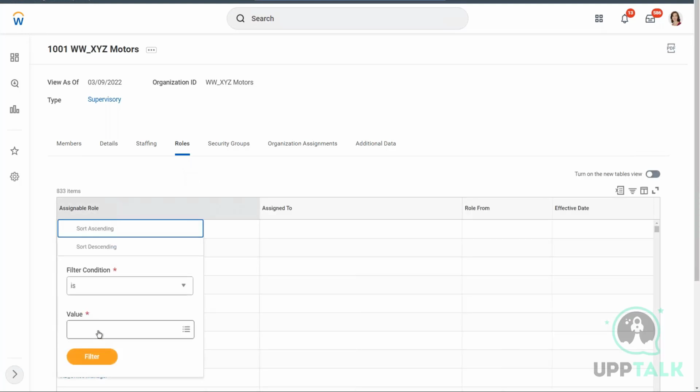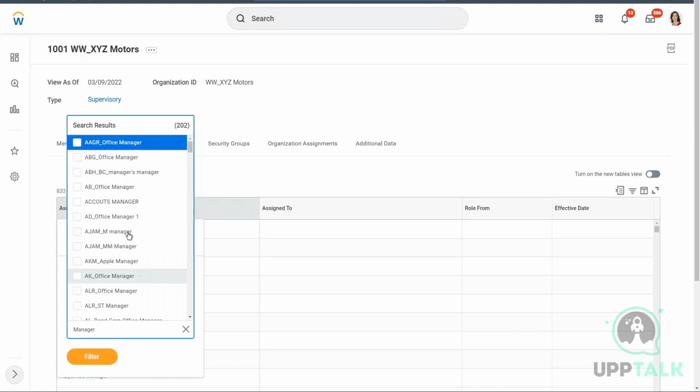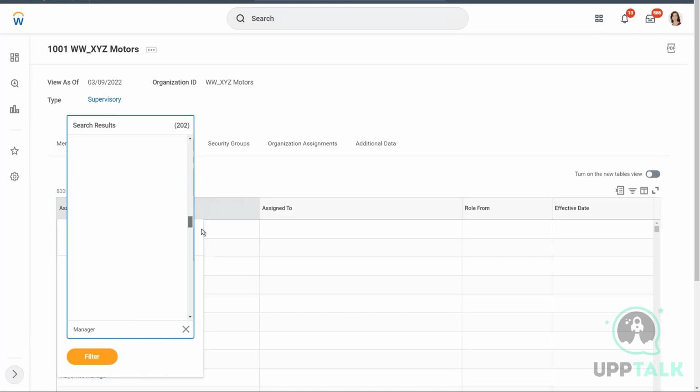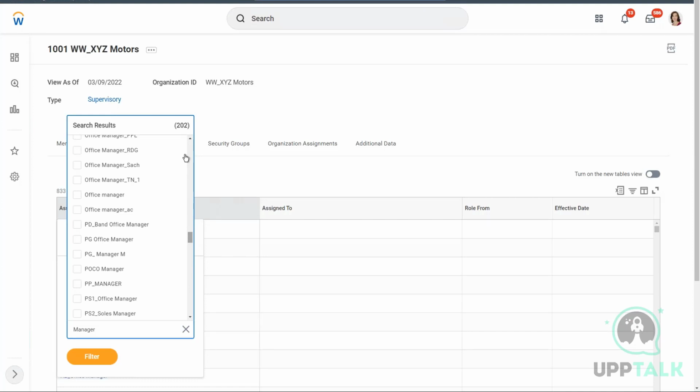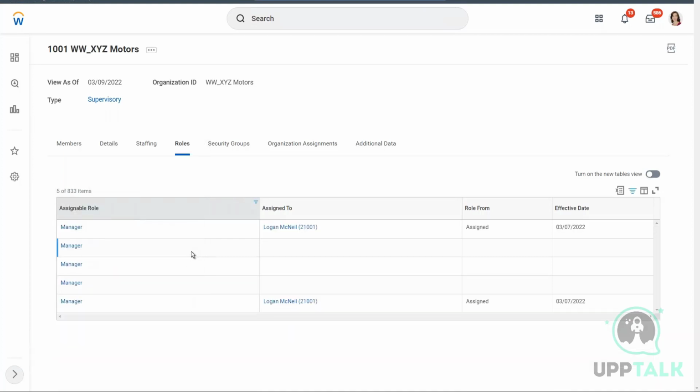So let's search for it. You can search for the role of manager, right? Oh, didn't we assign? Did we get rid of it at the end? Oh no, there are just too many managers. Yeah, that's what happens in a lot of organizations, right? Too many managers. Well, it happened here as well. Too many types of managers. Let's find our manager. Here it is. Okay, let's filter it out. And we have assigned it to Logan McNeil, right?